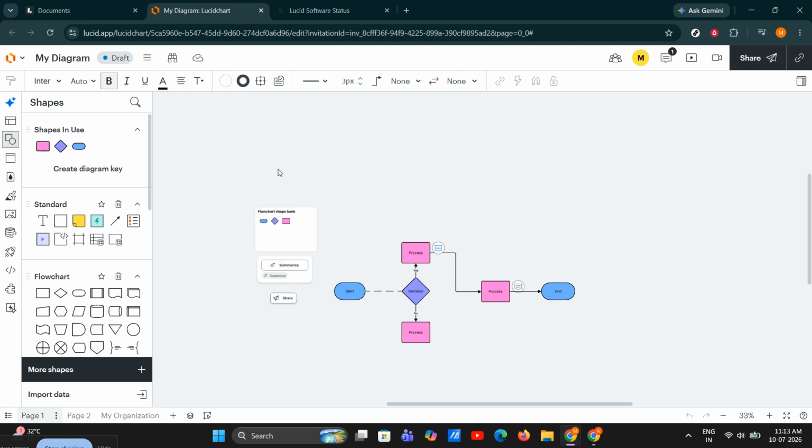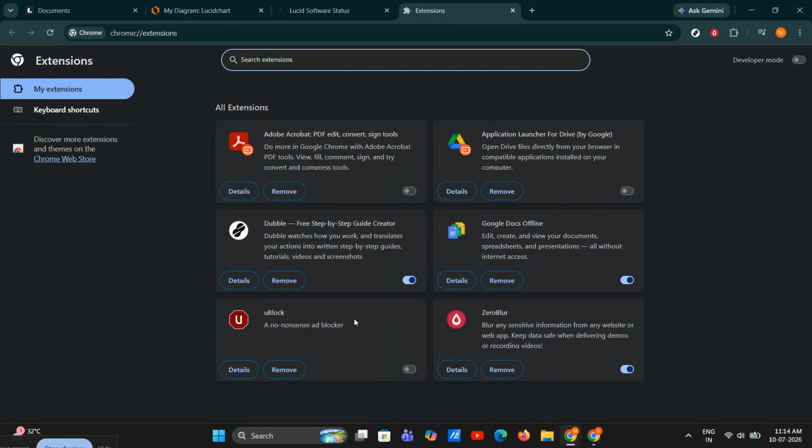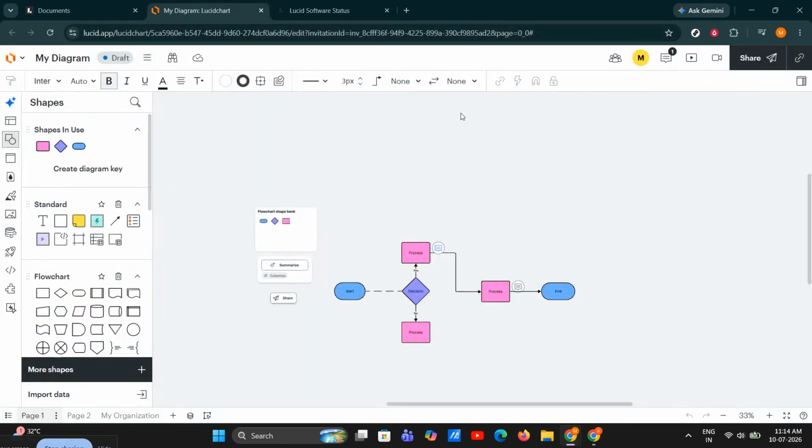Now let's check your browser extensions. Ad blockers, VPN extensions, privacy tools, and even some security add-ons can block Lucidchart scripts from loading properly. Open your browser's extension manager and temporarily disable anything that could interfere with site access. In Chrome, you can usually go to chrome://extensions. After disabling them, refresh Lucidchart and see if the document loads correctly. If it does, re-enable your extensions one at a time until you find the one causing the issue.